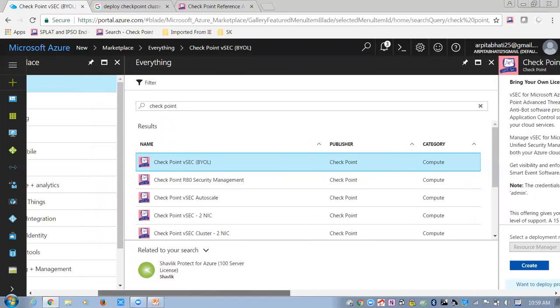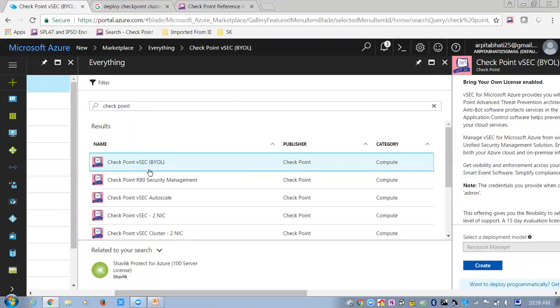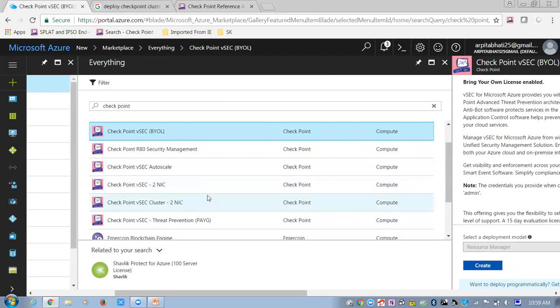So what I'm going to do is go to the Check Point CloudGuard IaaS, bring your own license. If you want R80, of course, we can launch this. This is for the R80 version. This is for the R77.30 version. Then you have the Check Point cluster with 2 NICs. This is for the gateway where you want cluster instances. So automatically, the moment you launch this, there will be 2 virtual machines.